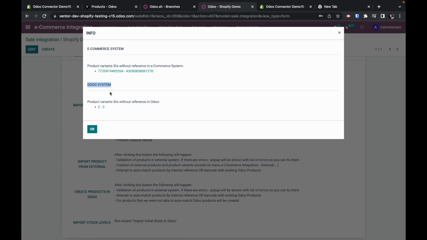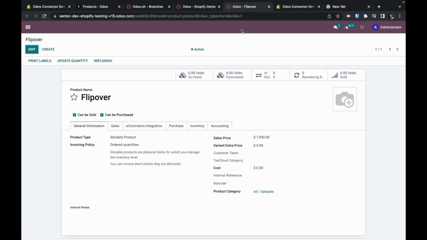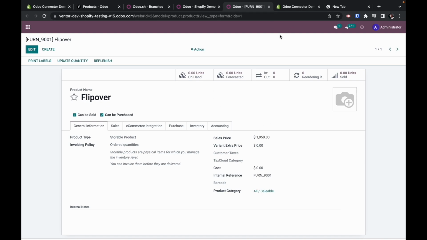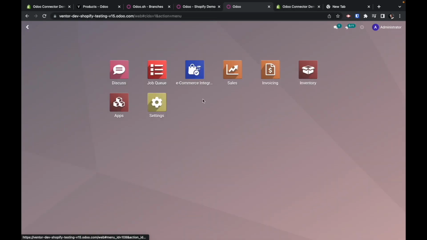problem in Odoo. There is a product in Odoo without an internal reference. I have selected it. Actually, it is mandatory to have this internal reference because auto mapping will happen by it. Okay, so we have fixed everything.